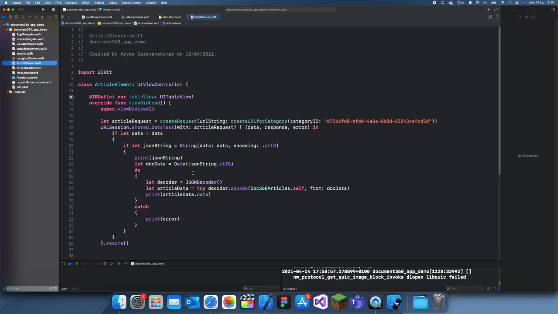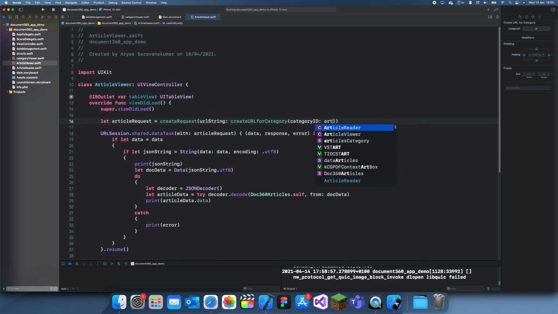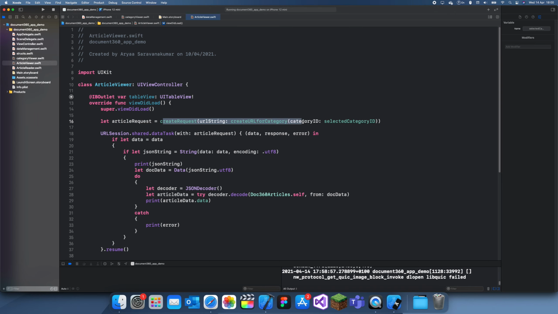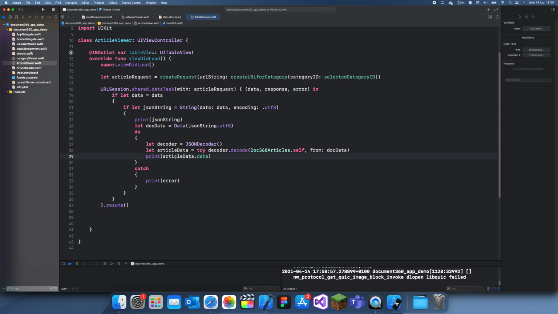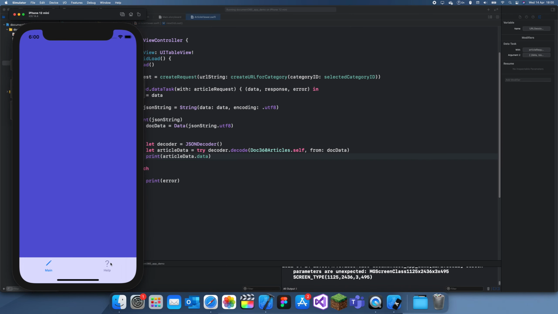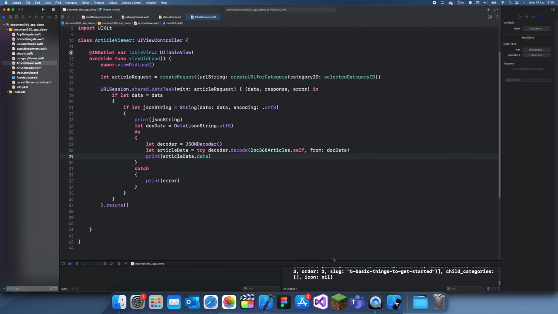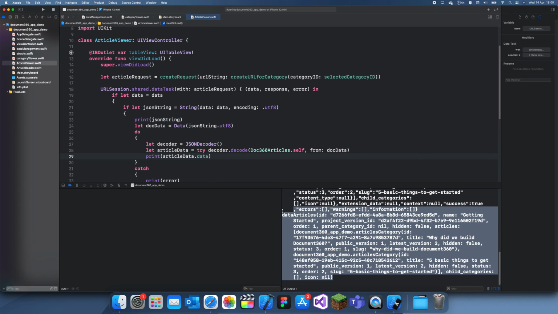If you go into our article viewer, instead of having a set article, we can just replace this with articles selected categories ID, since now we're going to create a request. And let's just print this quickly to see that we're going to get the right one. So if I click on getting started, nothing's popped up because we haven't set up the table view, but we have printed the articles.